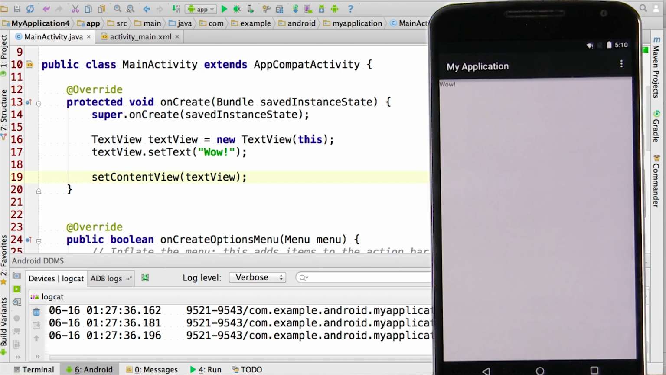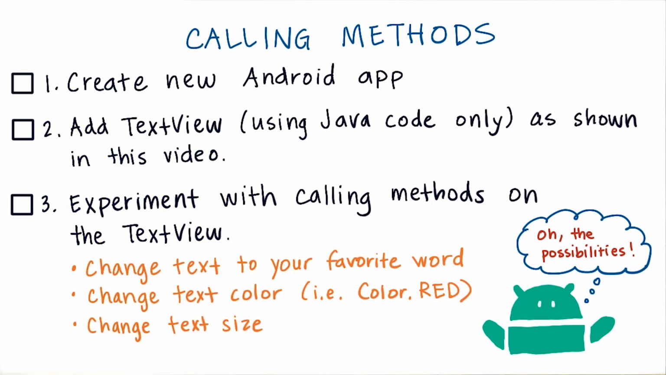I want you to call other methods on this text view object, like try to change the color or the text size. If you're even more adventurous, you can try calling other methods on the text view object. Look at the online documentation for TextView in order to figure out what the other possible methods are. When you're done, check these boxes to continue.